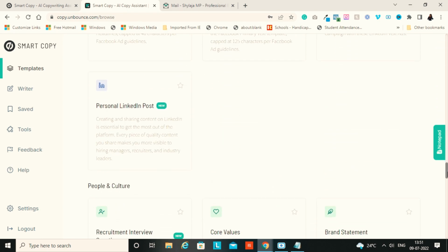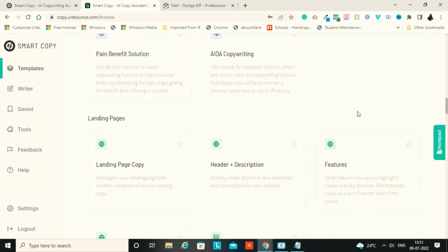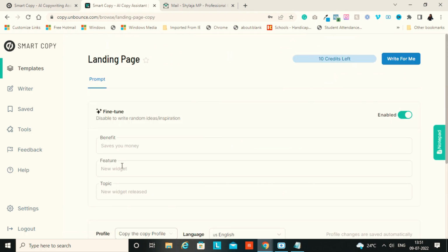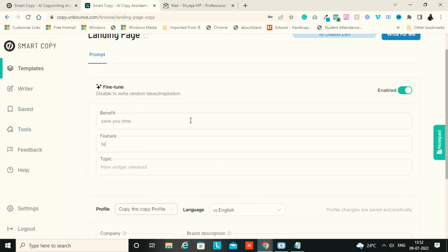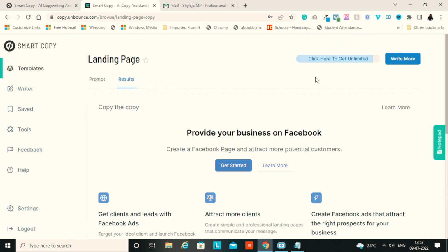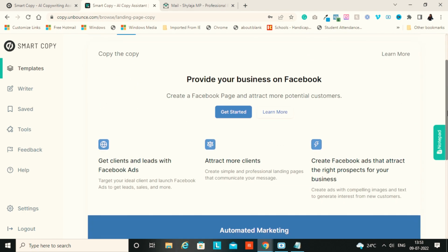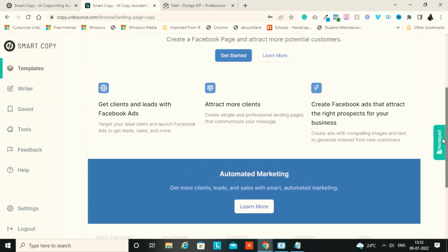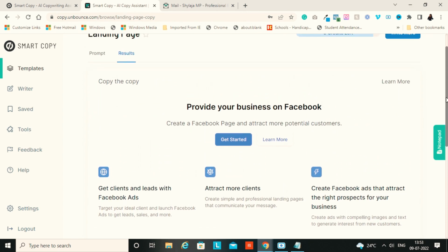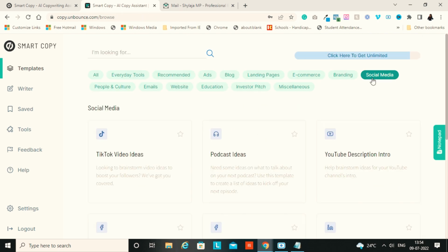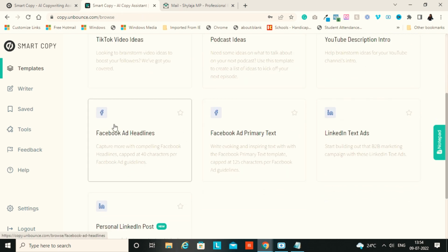If it's a landing page, you can go as per the headline, copy, subhead and all those things. So I just took a landing page here and I'm filling all the details. So after filling this, click on write for me, and you see this is the headline and this is get clients and leads with Facebook ads, attract more clients and create ads that attract the right prospects for business. So this is my landing page copy. This is my call to action button. So I can just copy and add it.